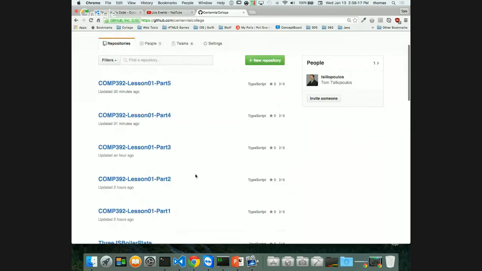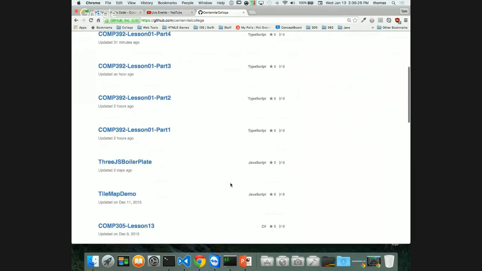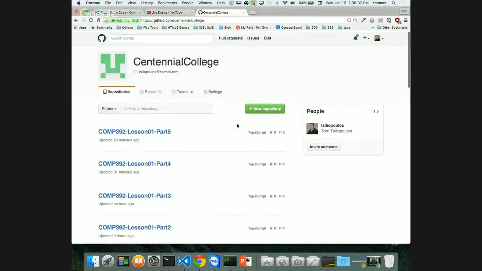And if you notice, I have parts 1, 2, 3, 4, 5 of COMP392. That's for today, right? These are all the things we're going to be covering very quickly. I've updated them, so they're up and running. And we also have that Three.js boilerplate that I looked at last day, right? And there's other ones in there that don't really apply to you.